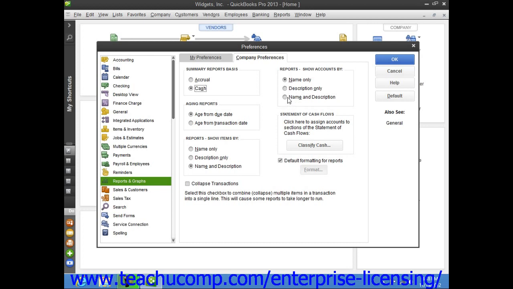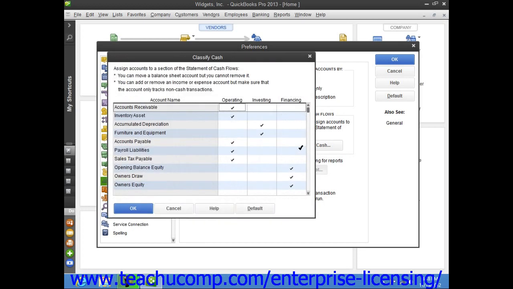Now next, in the Statement of Cash Flows, you can select which account balances are included within the operating, investing, and financing sections of the Statement of Cash Flows report by clicking the Classify Cash button to open the Classify Cash dialog box. Here you can select an account that's shown, and then check either the operating, investing, or financing columns to assign its balance to that selected section of the Statement of Cash Flows report. Make any changes that you want to here, and then click the OK button to return to the Preferences dialog box.